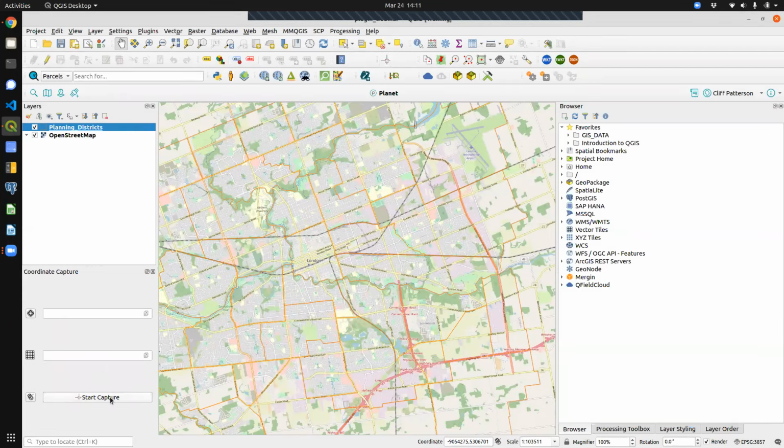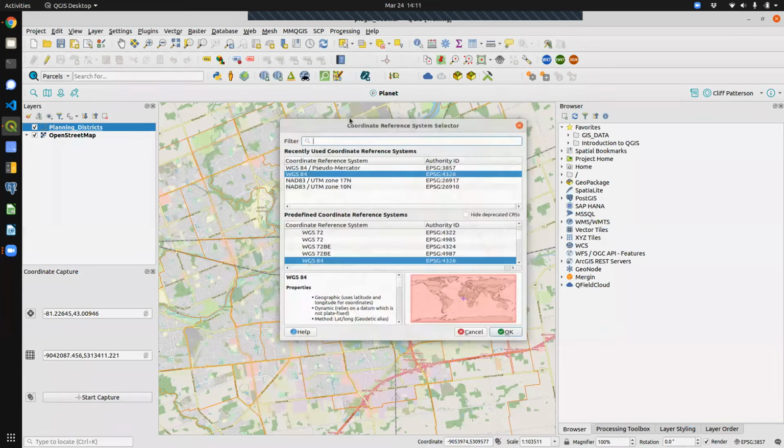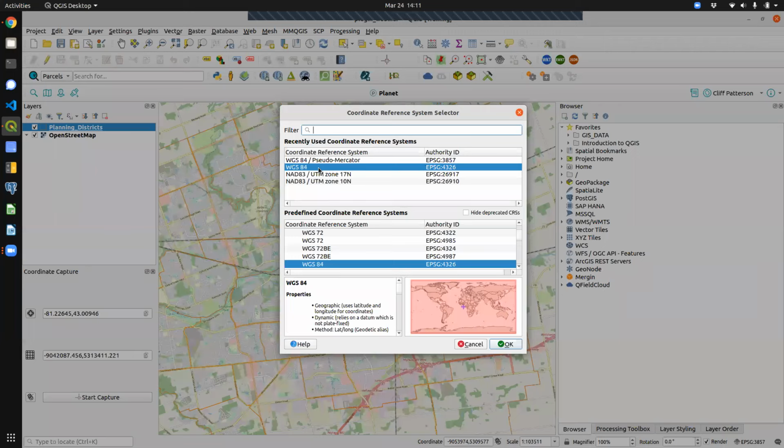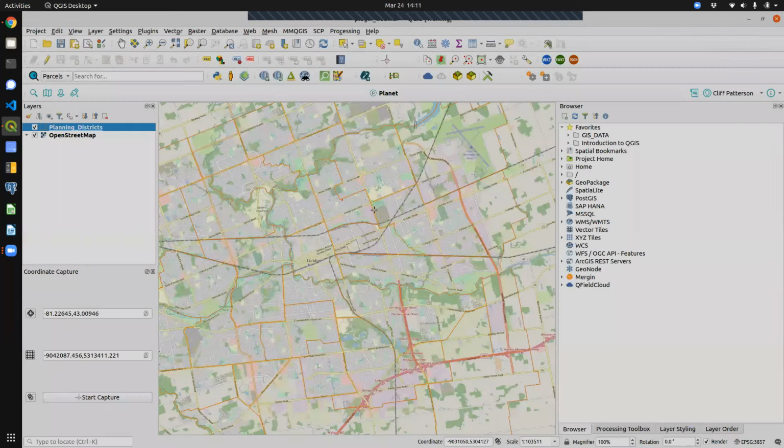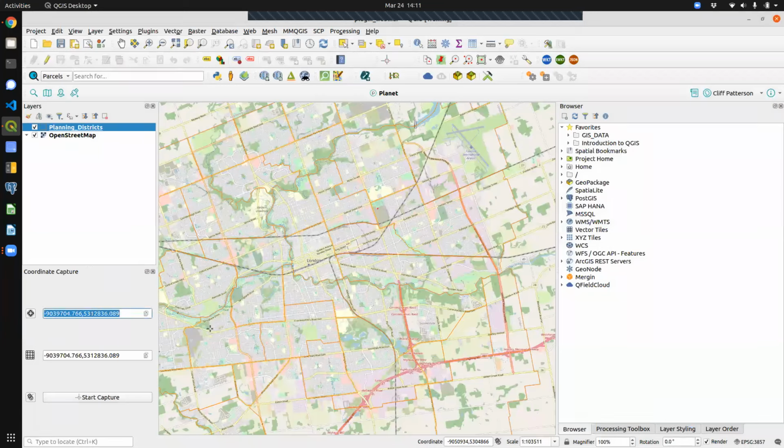And it's as easy as just going start capture, click on, and you get the coordinates. So now the coordinates are set obviously to WGS 84, but if we wanted to change that to something like pseudo Mercator, we could click this and all of a sudden we have these new coordinates. You can Control C, copy these out and move them all over the place.